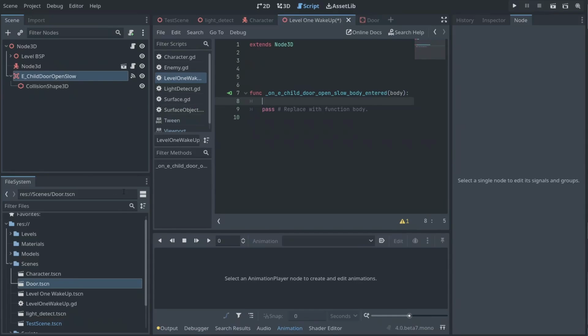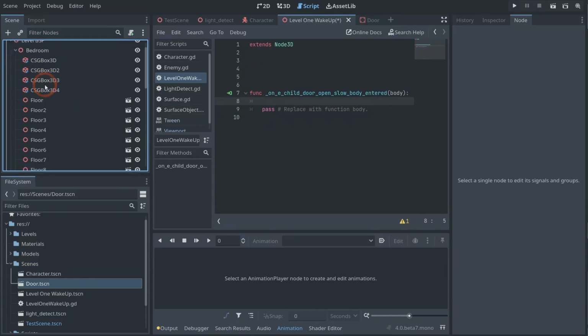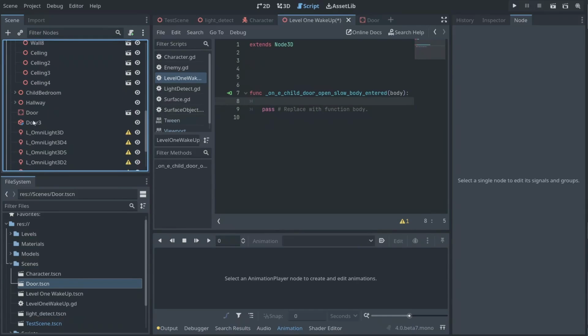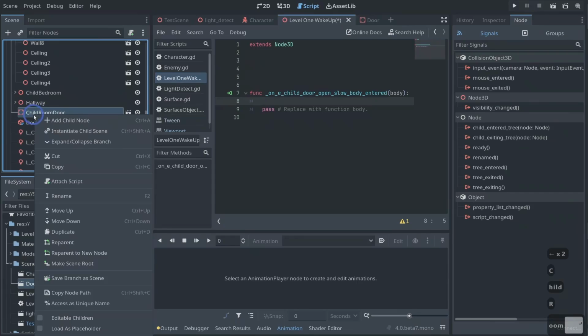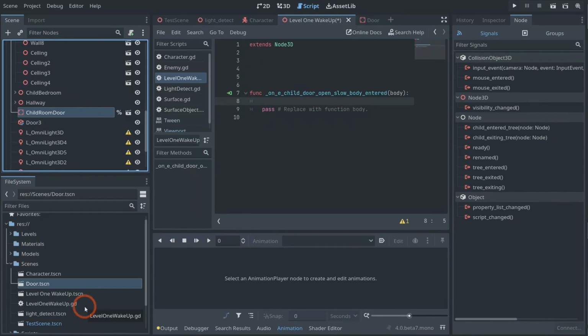And it's a really cool feature that just recently got put in, but if you come down here and scroll down to wherever your door is. In my case, it's called door. We double click it and let's rename it. Let's just call it child room door. Then let's right click it and come down to access as unique name. What that means is that we can access this anywhere in the scene, in any of our scripts that are in that scene. We can access this just by using the % sign.